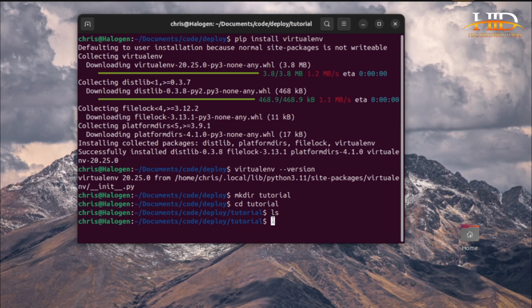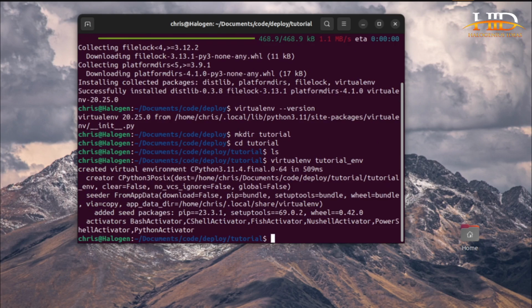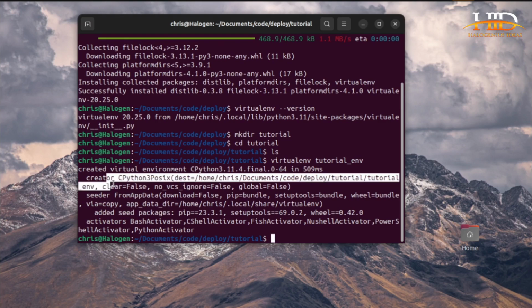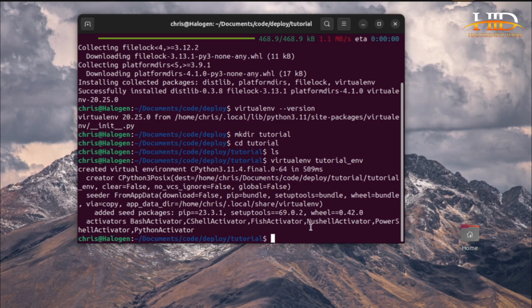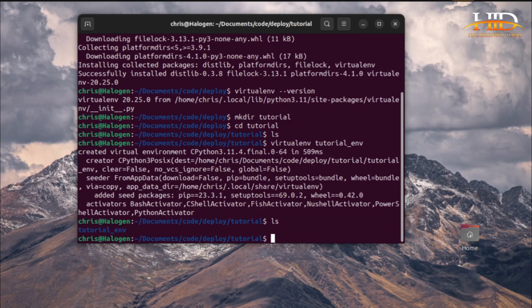The next thing I want to do is to create my virtual environment, and I will name it tutorial_env. How can I create it? I'll just say virtualenv, then the name of my virtual environment, which is tutorial_env, and that is it. You can see it created the virtual environment. It has created a Python virtual environment for me. If I check this folder with ls, you can see that I have tutorial_env.